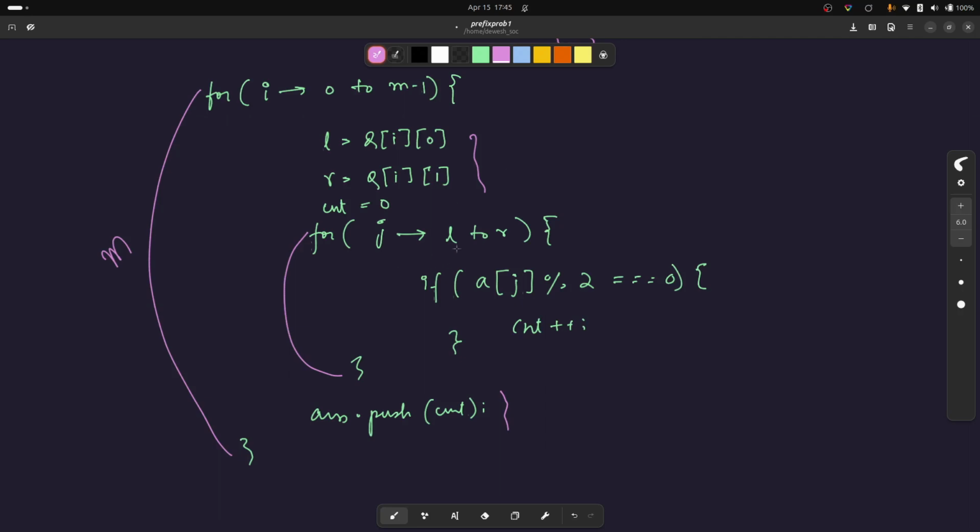Because this loop is dependent on L and R, which come from Q, which is part of our input. We cannot know the input beforehand, hence we cannot know L and R beforehand. So I cannot judge how many times this J loop will run. It will run a different number of times for different queries, and those queries will also change based on input. So what you do in this case is assume the worst case.